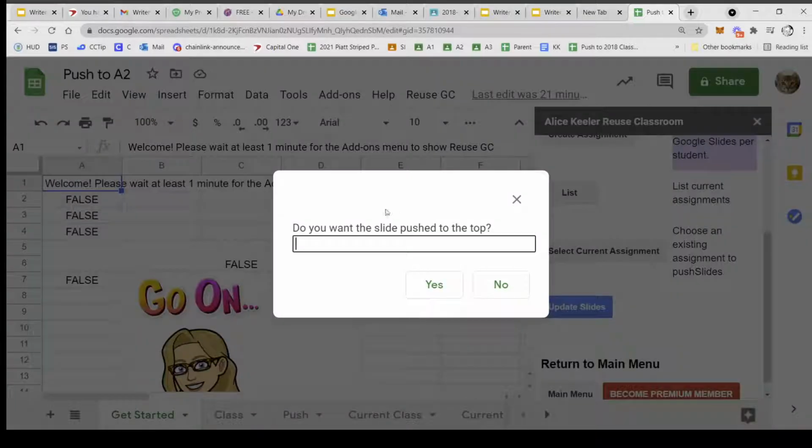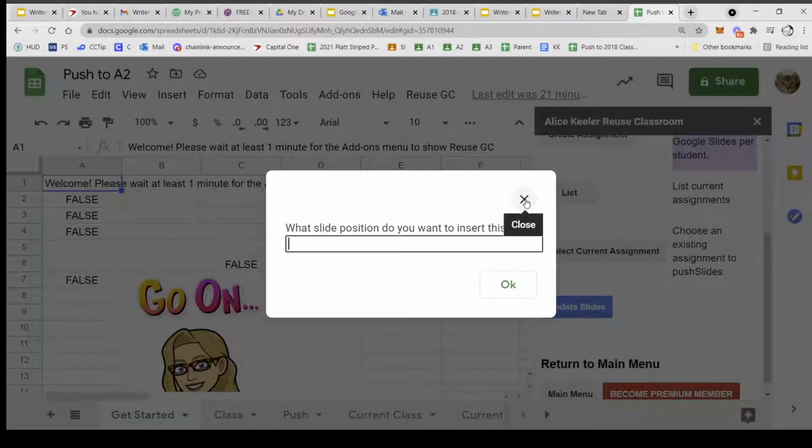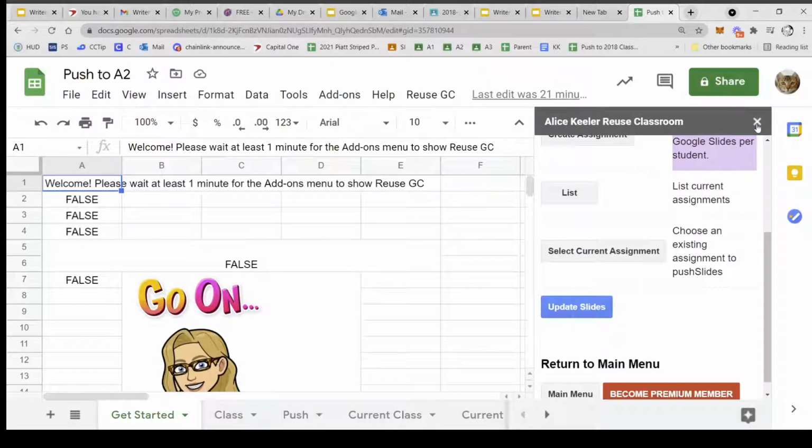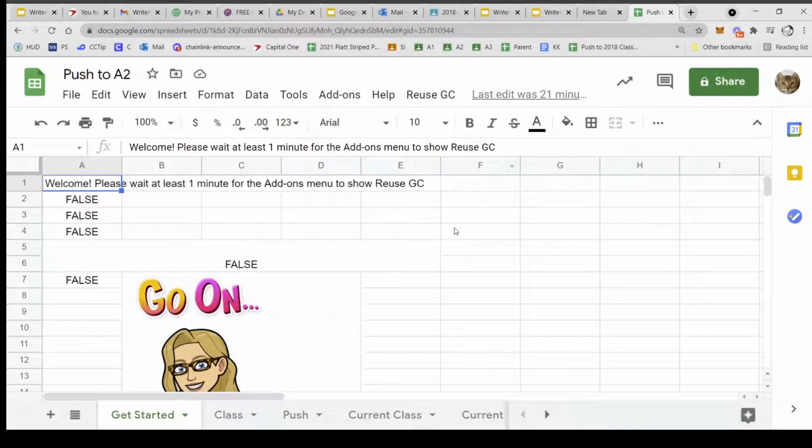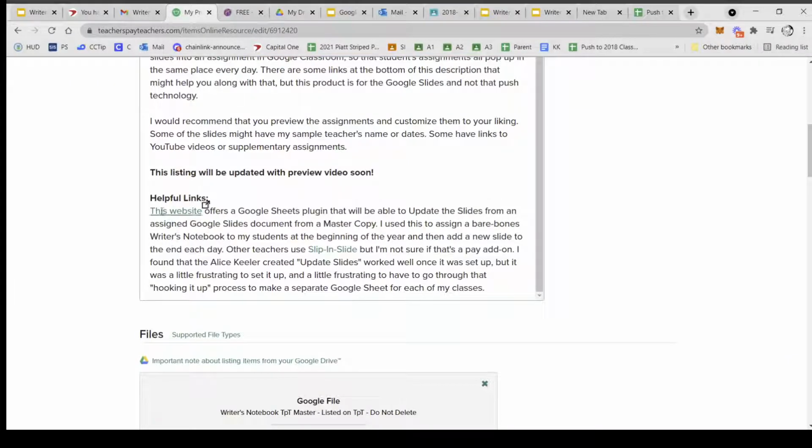And then you would just say, do you want it at the top? No. Do you want it at the end? Yes. And I would hit yes, and it would go through and do it and make it work. I'm just closing this out because I don't want to add that. So this is the link for how I got it to work.